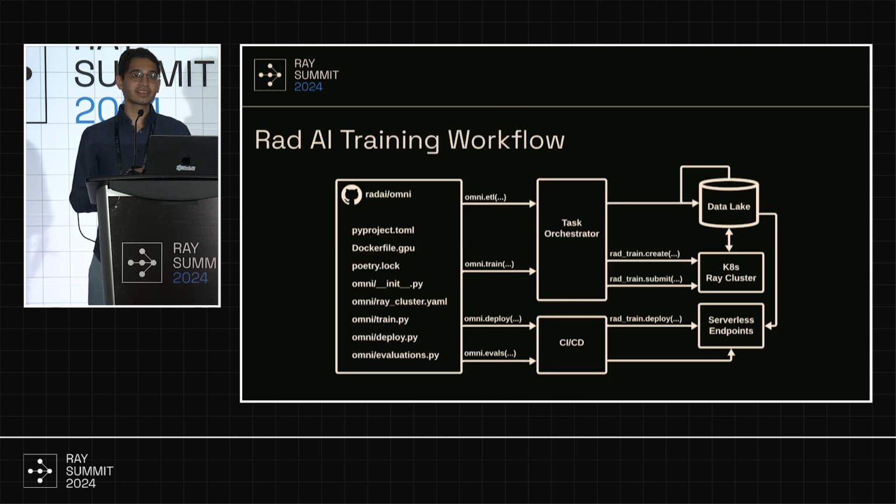So hopefully this has given you a bit more on what's going on on the right side of this, how RadTrain actually integrates with our Ray cluster, and then also the left side, how we actually maintain models as proper Python packages, essentially. And additionally, what's going on in the center, which is because they're well-provisioned Python packages, we can automate ETL, train, and deployment very easily.